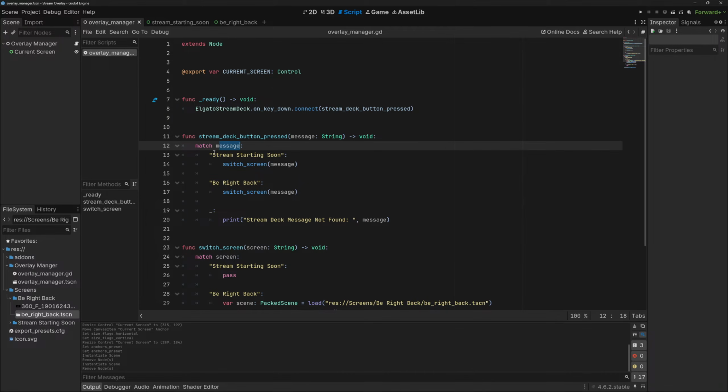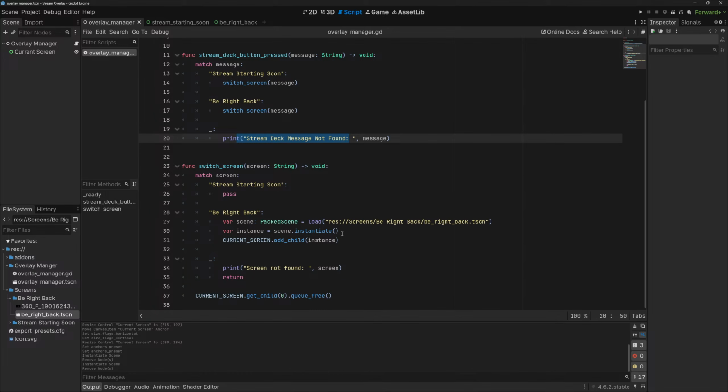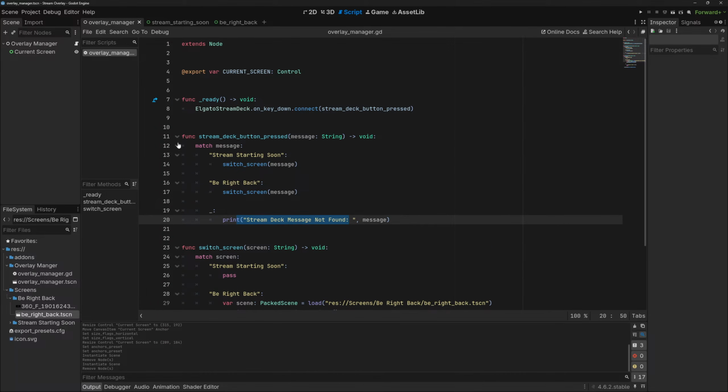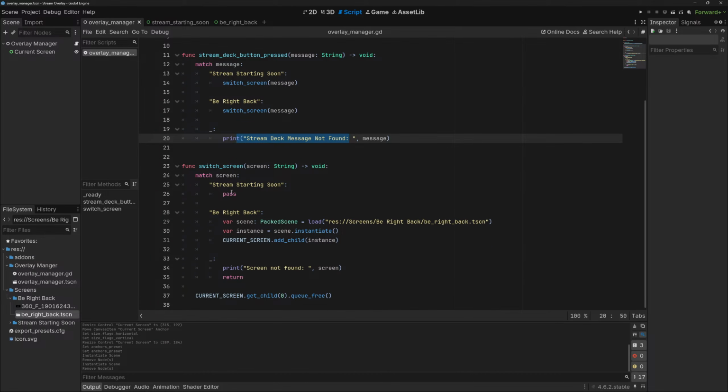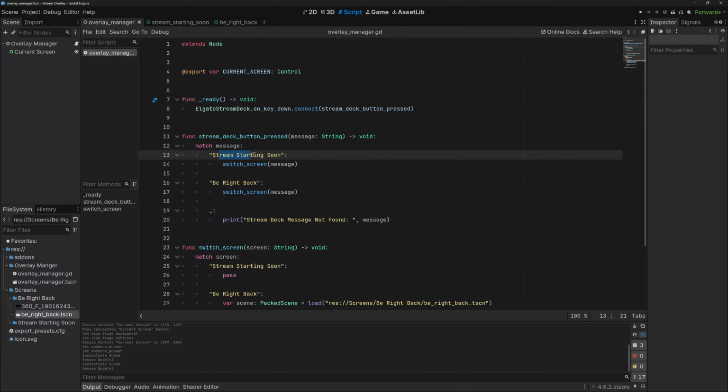So it checks message, sees if it's stream starting soon or if it's be right back, and if it's neither of those, goes to this final option. In this case, I think it's the way I gotta go for this. Instead of writing a ton of if message equals stream starts soon, elif message equals be right back, it simplifies it a bit.